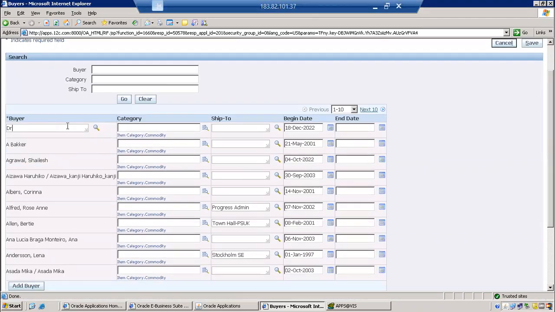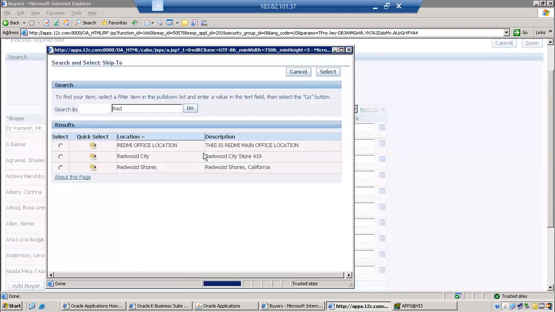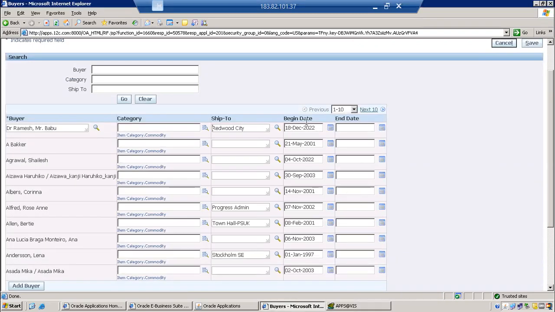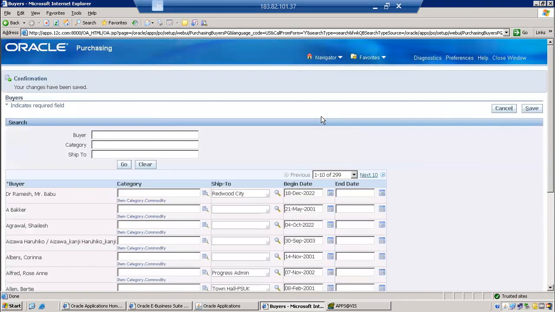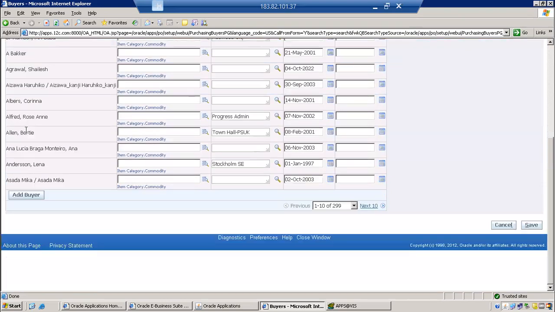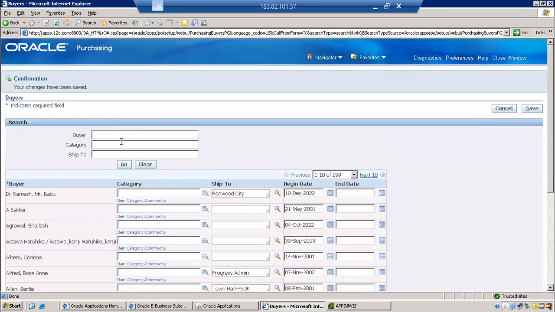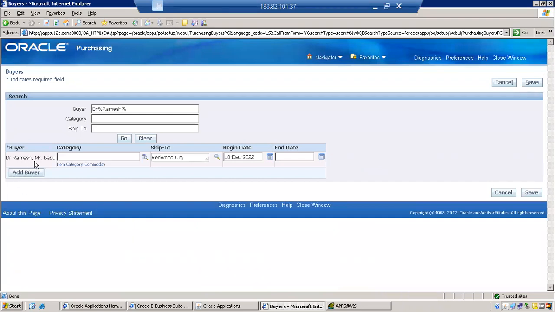So what is your employee name? Ramesh Babu. You can also restrict what items he can purchase, the shipping location, which location he can purchase the goods for, and from which date to which date this is available. All these things can be done. Now the buyer record has been added successfully. If you want to search, you can search here to see whether the record has been saved.